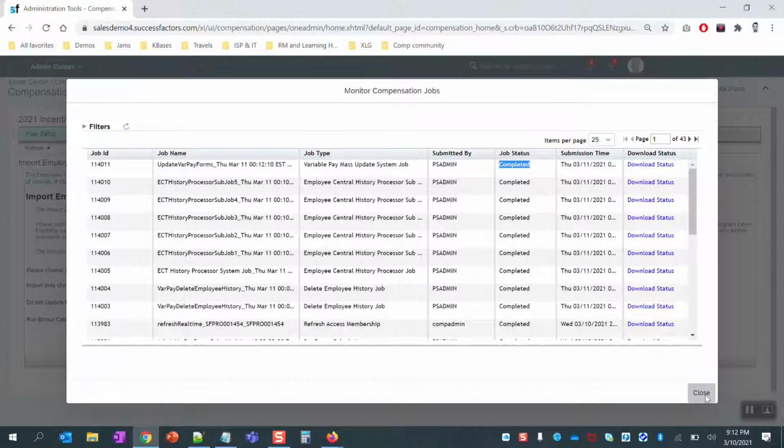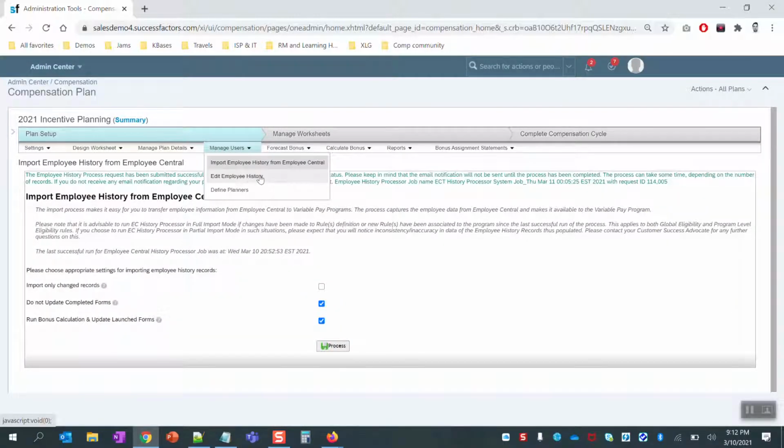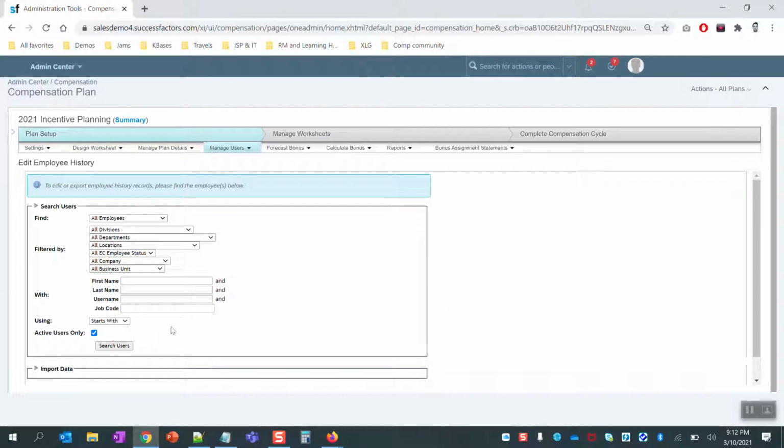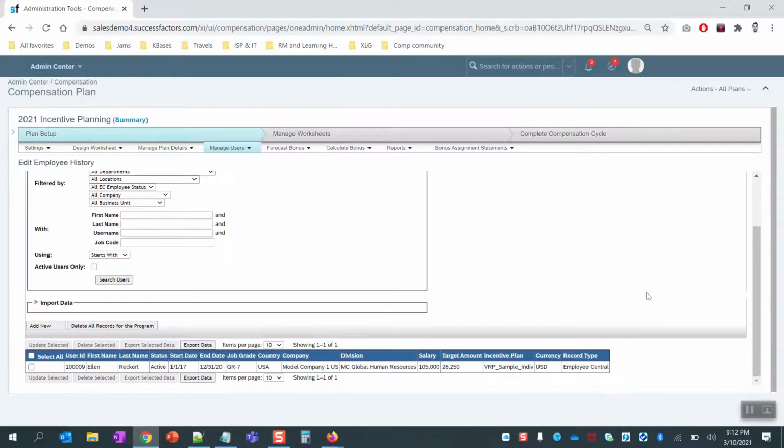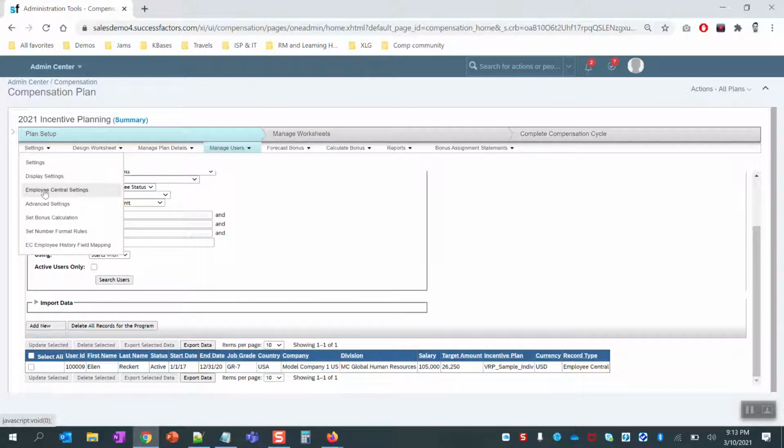So let's close this and now let's check under edit employee history what the system retrieved from Employee Central for us. And so if you do search user, here you can see we only have this one user record for the person that we added to our filtering rules. So, incredibly useful tool. And when you work on very complex customer requirements, including, for example, how to only select specific employees that were terminated during the year with a specific termination reason.